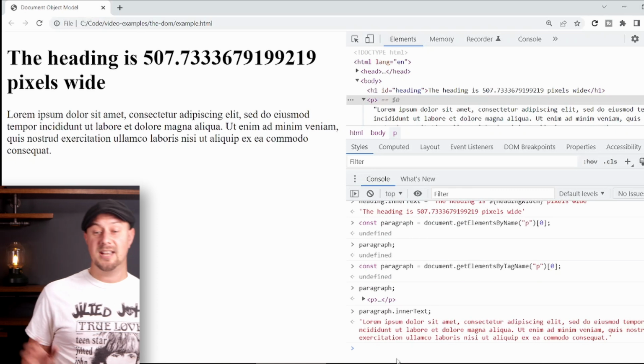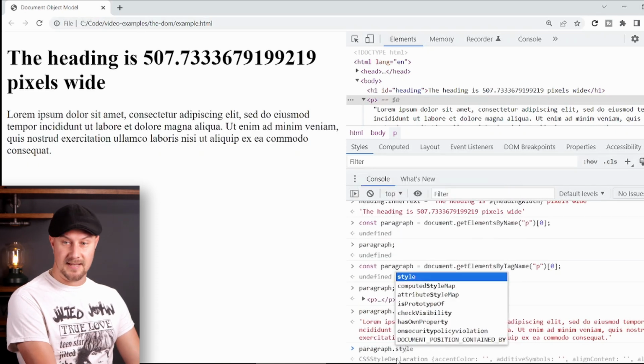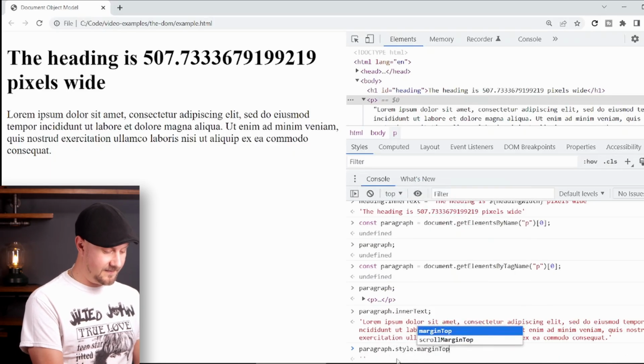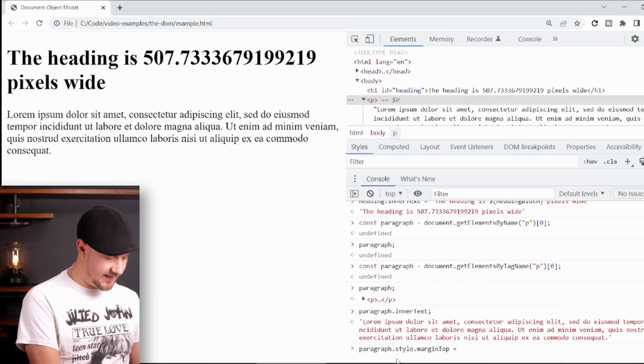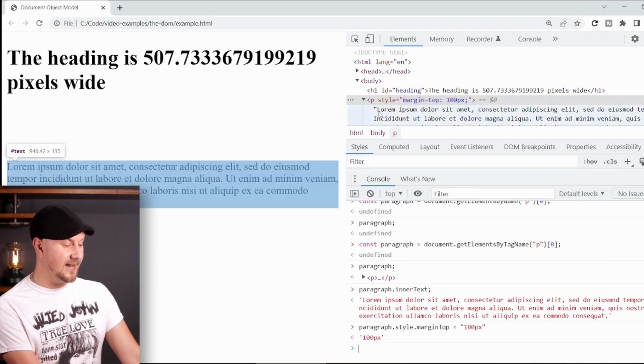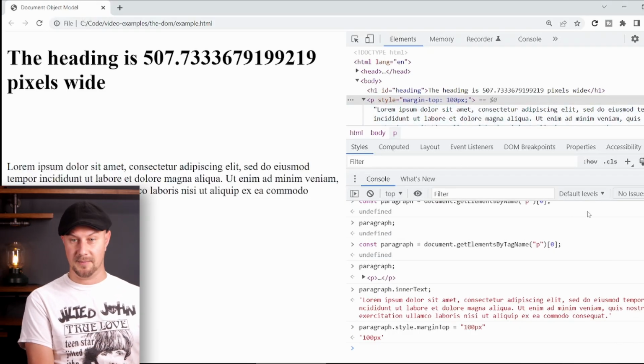What else can we do? We can also change styles. So let's go onto our paragraph, and in this style property, we'll do margin top, and we'll give it a big margin at the top. So if we say margin top is going to be 100 pixels, then you can see the paragraph jumps down because it's now got a 100 pixel margin at the top, and we've done that with this style property.